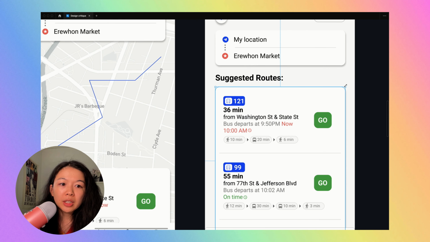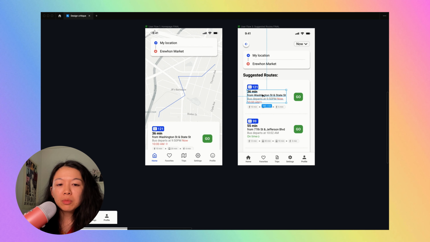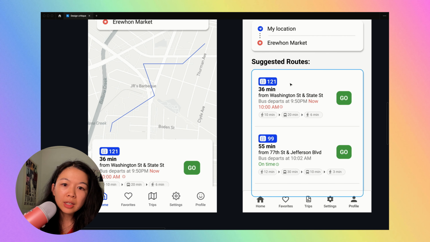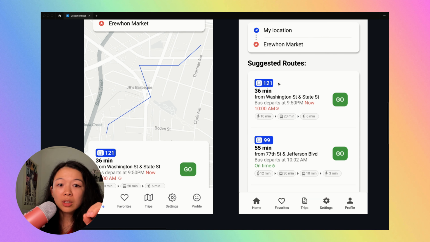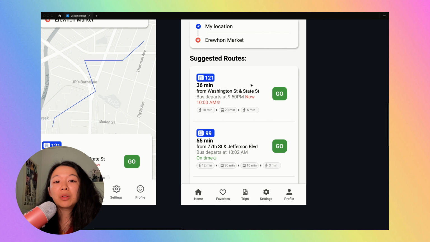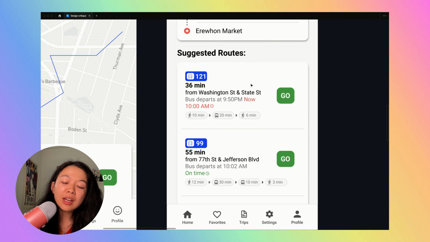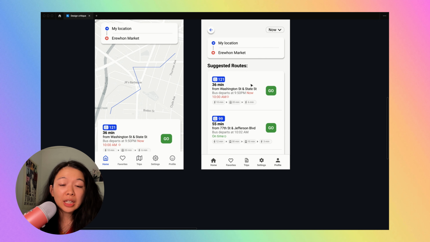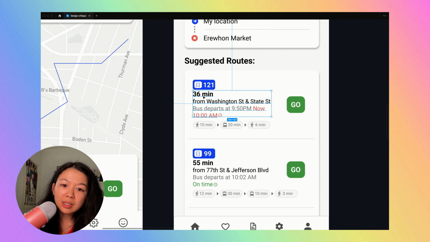I'm going to focus a little bit on these cards though. Regardless of what you do, you'll probably need some sort of card design. For this one, I'm noticing that the type hierarchy of each of these sections is a little bit difficult to navigate. When I see this, I'm not sure what is important. So I see bus 121. I'm assuming if you are a native in the area, you know what 121 is. Then I'm seeing 36 minutes, and I'm like, okay, that seems good. So maybe I should go.